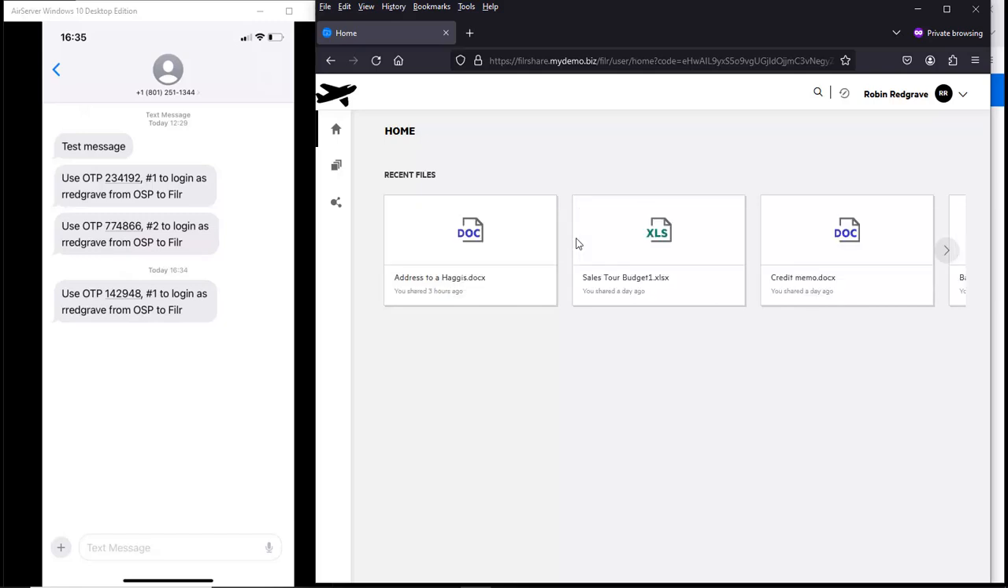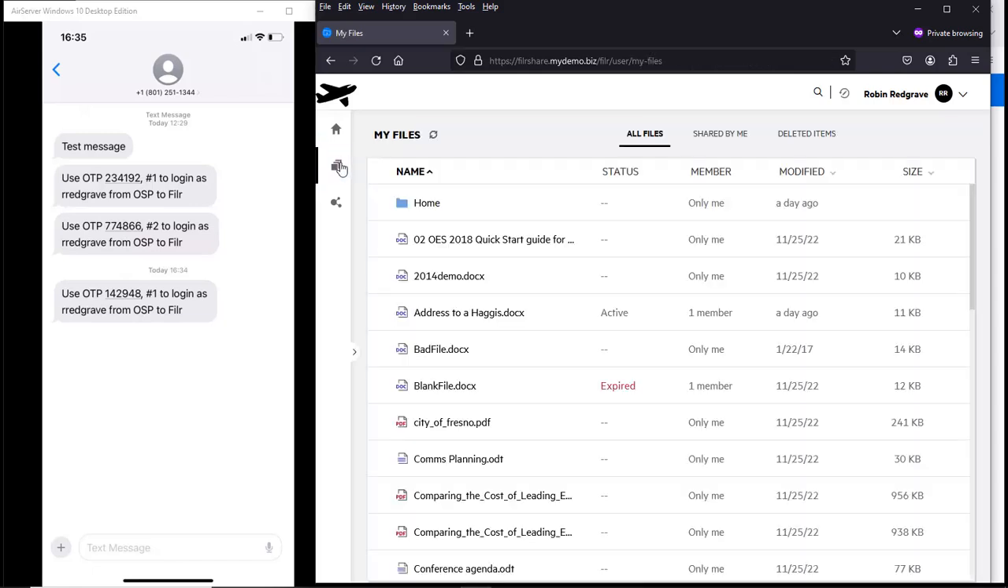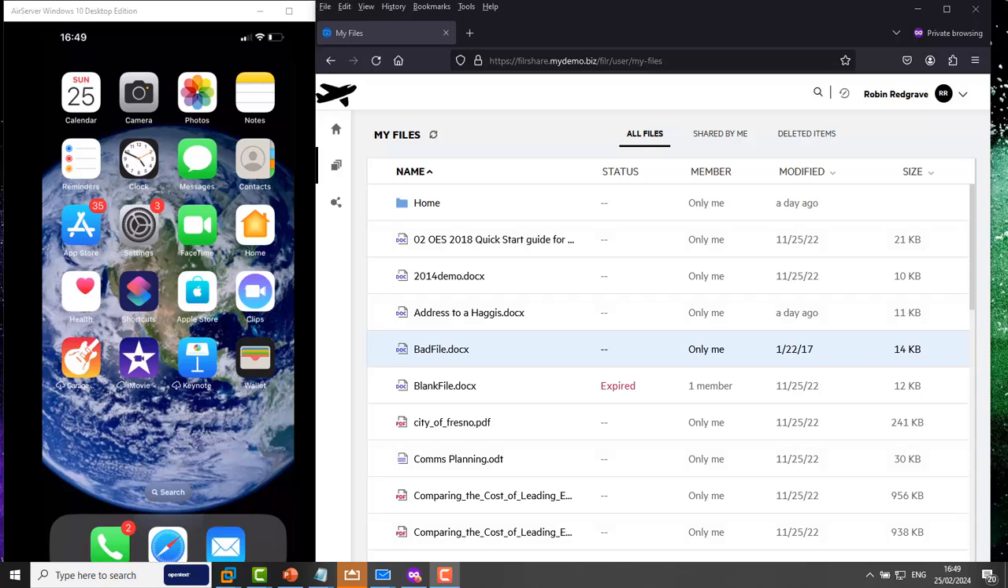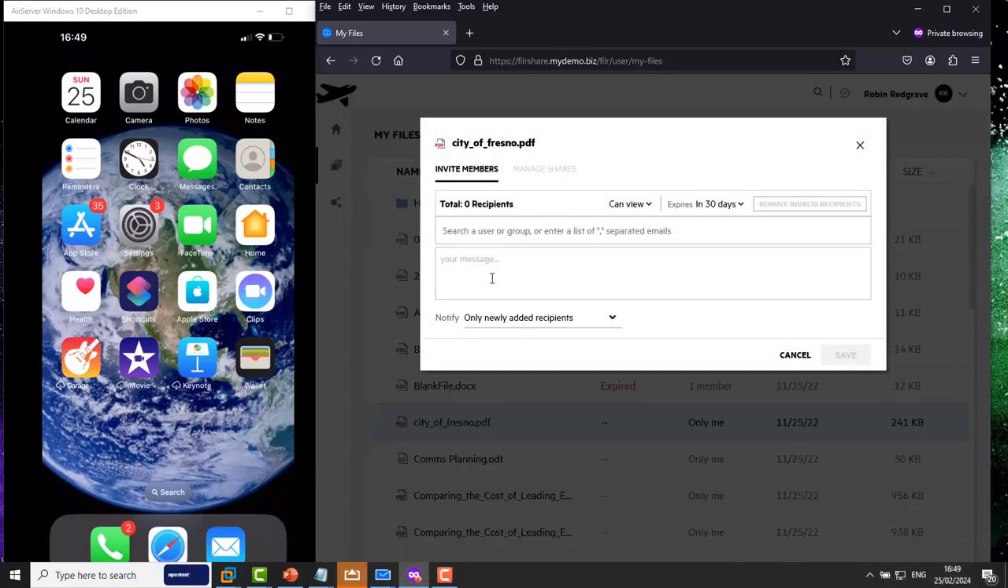So let's just go and try that for an external user. Let's just show you this working for an external user. Let's take this file here. I'm just going to share that with a user called Redgrave at acme.com, an external user. I can obviously set various view rights and expiry dates and set the message and so on, but in this instance I'm just going to save that.